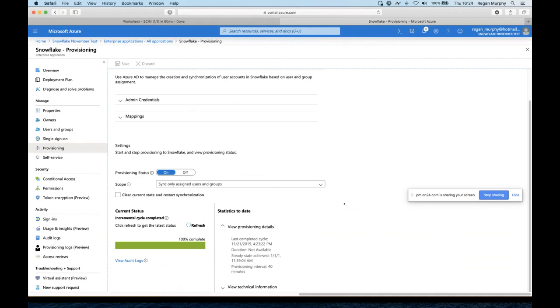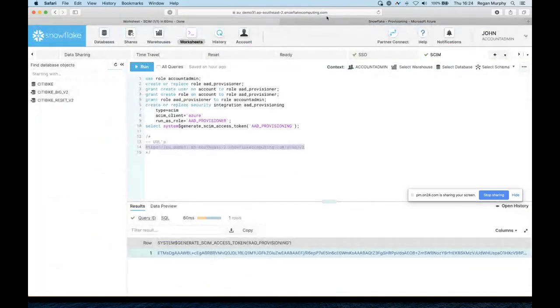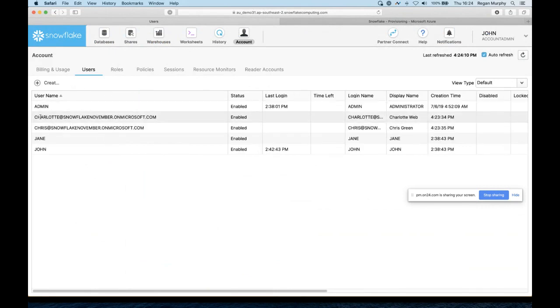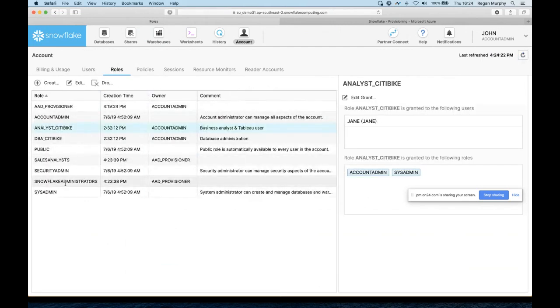So assuming that everything has magically worked in the background right now, what we should see when we come back across to Snowflake and have a look at our accounts, at our users is, and we do, hooray, we see 2 users that have come across now from Azure AD. We see Charlotte and we see Chris. And we should also see the roles that we configured to come across. So Snowflake administrators and sales analysts were the 2 roles that we configured.